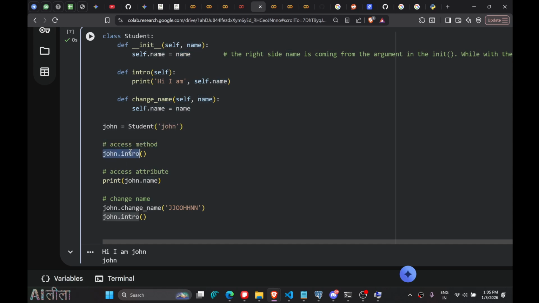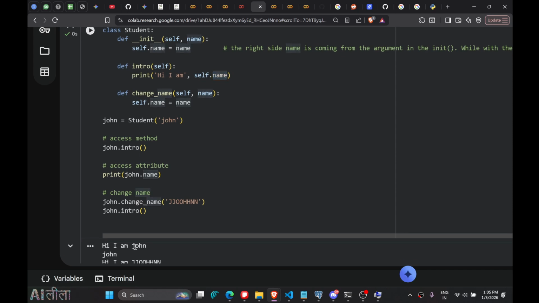Then we are saying, call this intro function on John. In intro, the John variable got passed to this self, and it says print, hi, I am self.name, and that self.name was John. So, hi, I am John. Then we call change name, where we passed the name to be written. This function got this new name and assigned it, replacing the past one. Then again we do John.intro, and we got the new one.